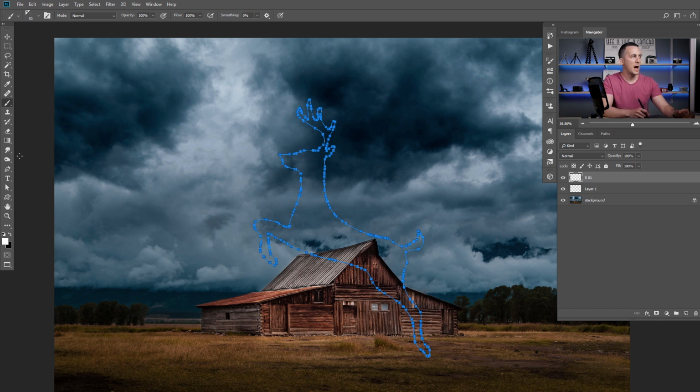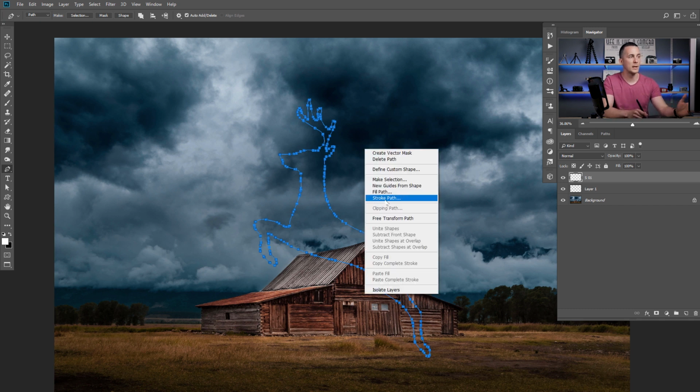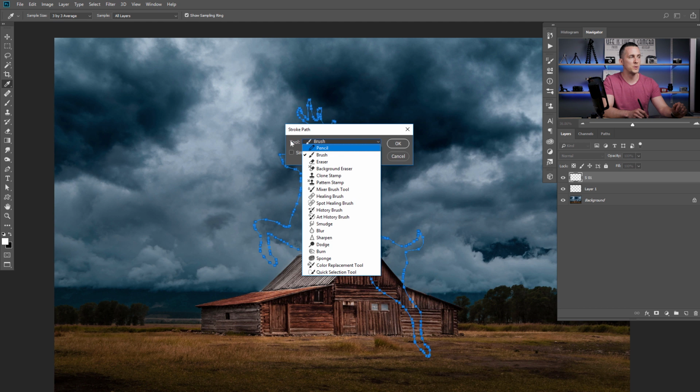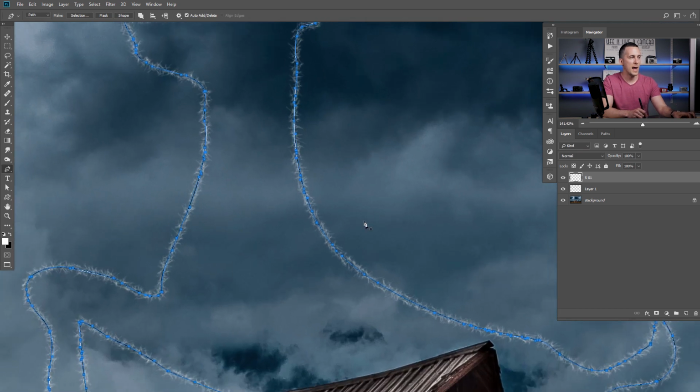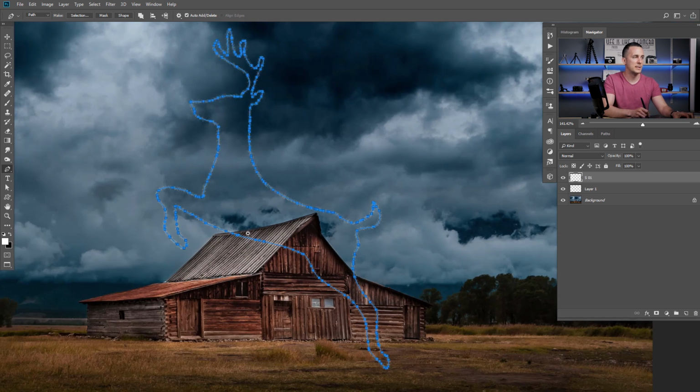So to do that, I will go to pen tool. Now that I set my brush, first you need to set the brush like I did here. Then go to pen tool, right click and go to stroke path. Choose from this list of tools brush and press OK. And as you can see, I have my brush all around this deer.